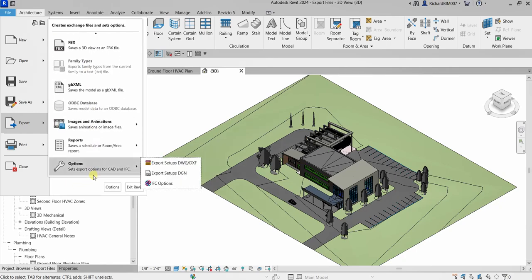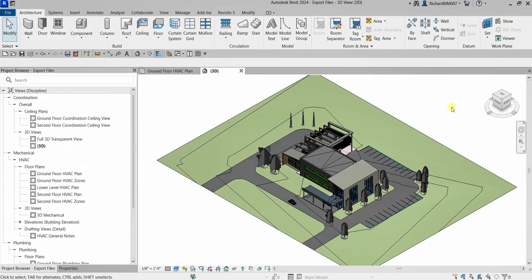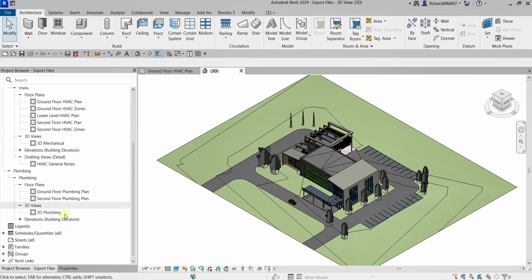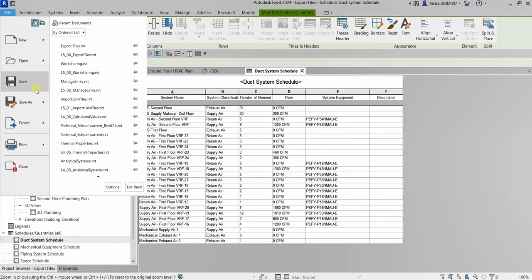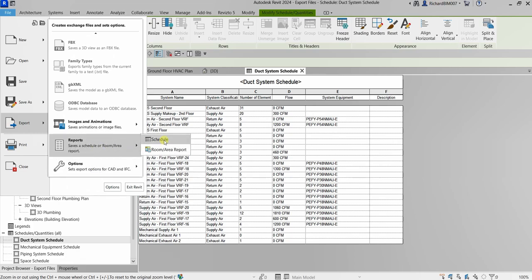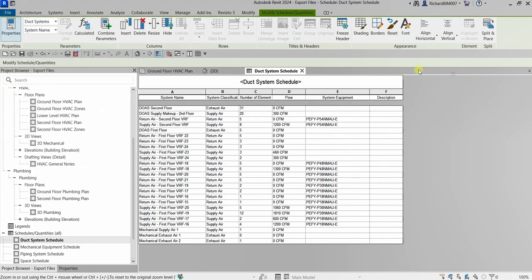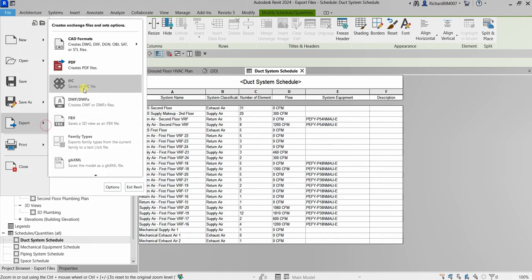Okay, if we are going to look for Reports here, you will see that Schedule here is disabled. That's because we don't have a schedule view right now. But let's see if I have a schedule here. So I have a schedule here. Let's say this one, Doc System Schedule. I'm going to open that, double click. So if I go back again to the File menu and then look for Export and then the Reports option, this one, you will see that the schedule is now enabled because currently we are on a schedule view. Okay, so that's the reason why some of the export options are enabled or disabled. It needs to be in a specific view for these options to be active.